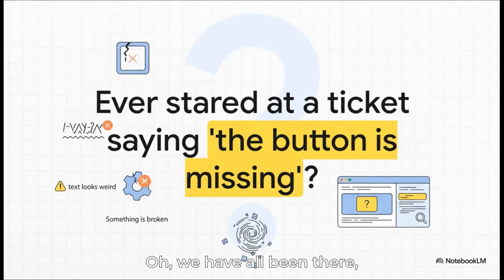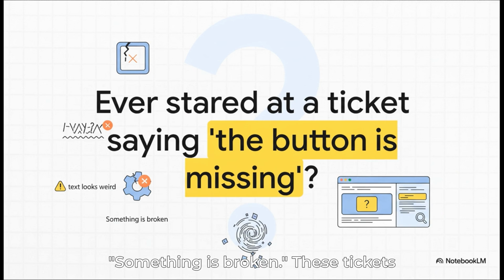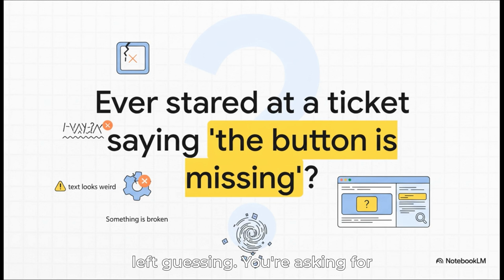Oh, we have all been there, right? That ticket that just says, the button is gone, or the text looks weird, or my favorite, something is broken. These tickets are just black holes. There's no information. So you're left guessing, you're asking for screenshots, you're doing all this back and forth, and the whole time, the customer is just waiting. It's frustrating for everybody. But what if you could see exactly what the browser sees?